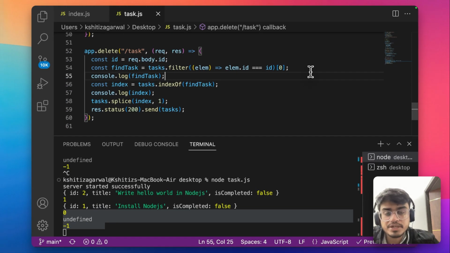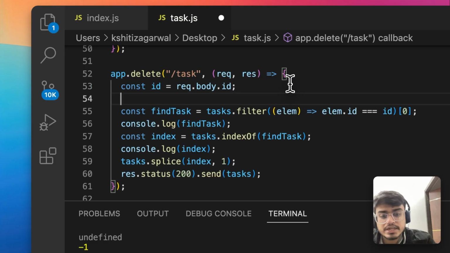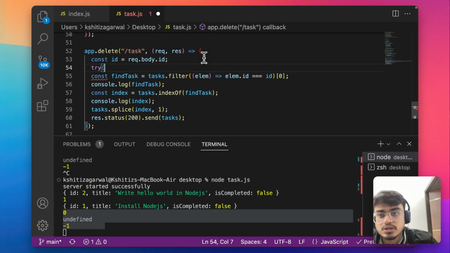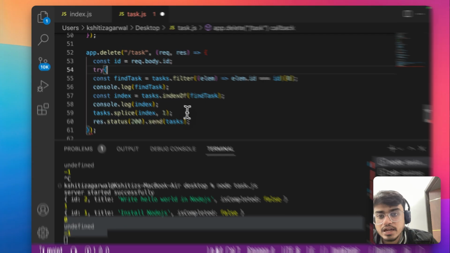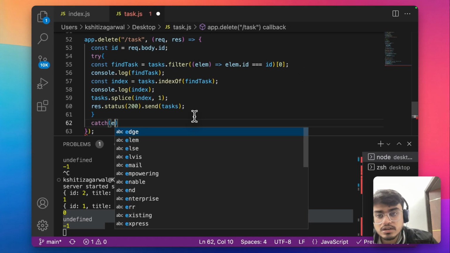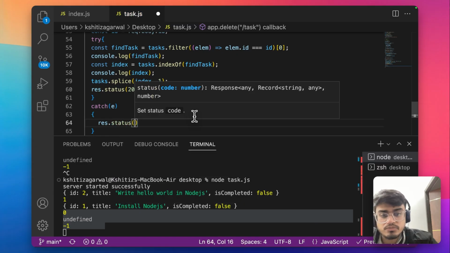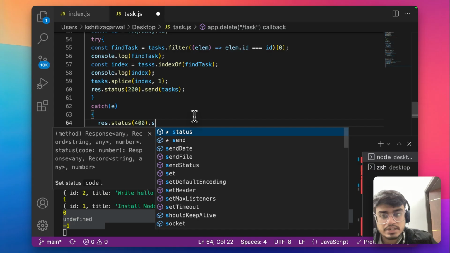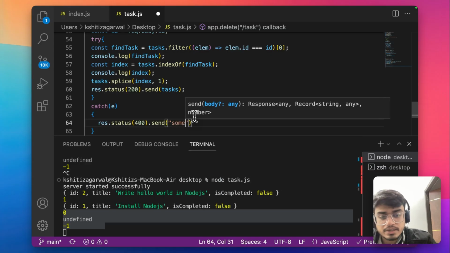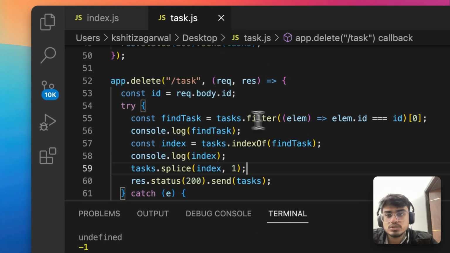You need to always make sure your error handling is perfect, and all these things actually go inside a try and catch block. So you will have to wrap this inside try. Otherwise, you simply catch the error and respond with response.status 400 and send "something went wrong". Like this, you will always have to try to do things.